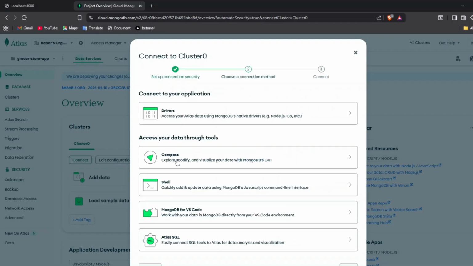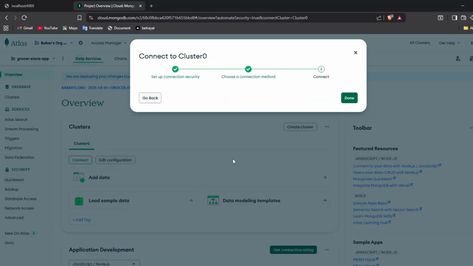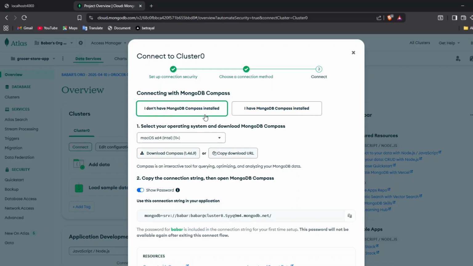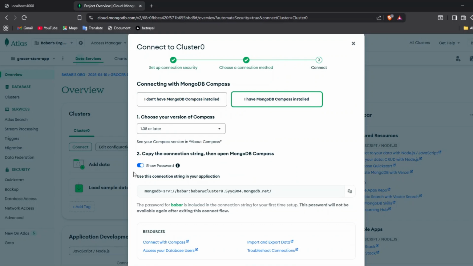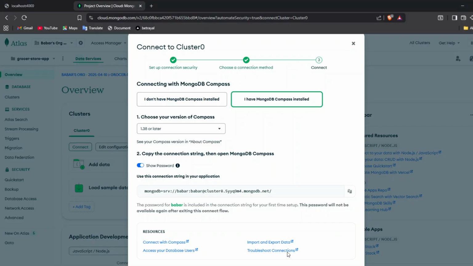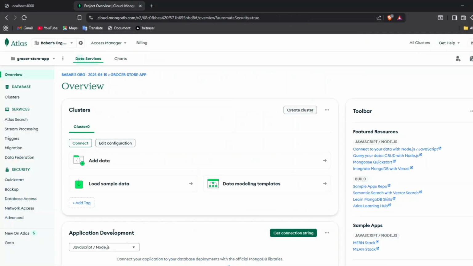Okay, then you can choose Compass. I will click on this Compass, and you can see here I don't have MongoDB Compass installed, but I have already installed MongoDB Compass. If you have not installed it, you can go with this, but I have installed it, so I am clicking on this, and you can see here this is my connection string. I will just copy this and paste it here in our .env, and after that we just need to save this. This is saved, and after that we will click on this done. Okay, this is done.